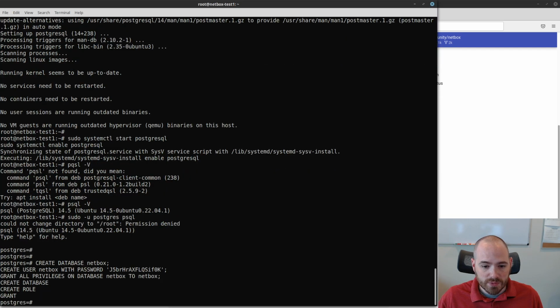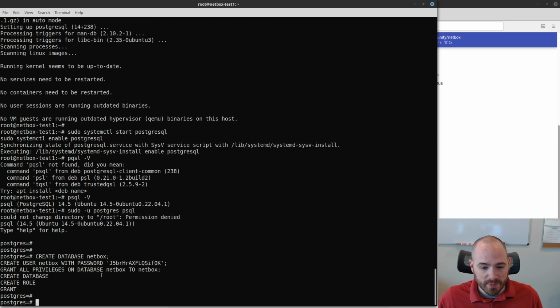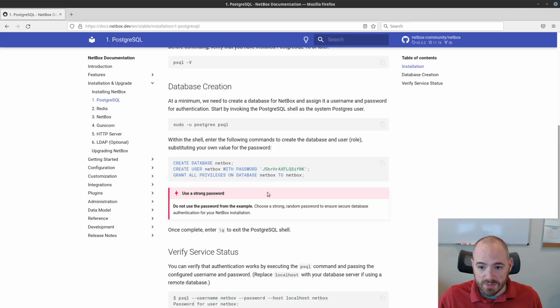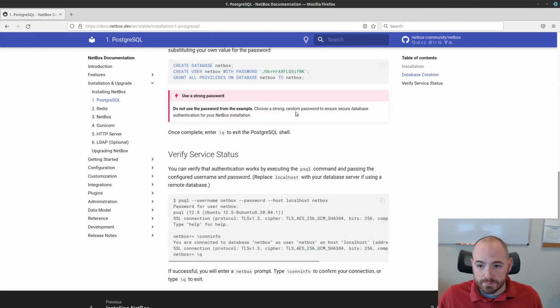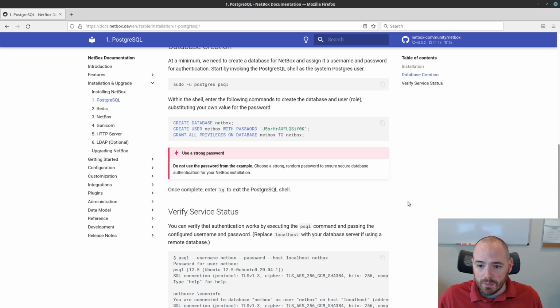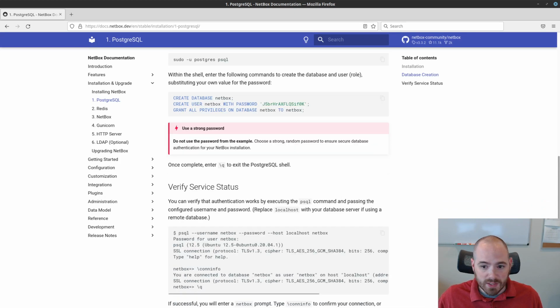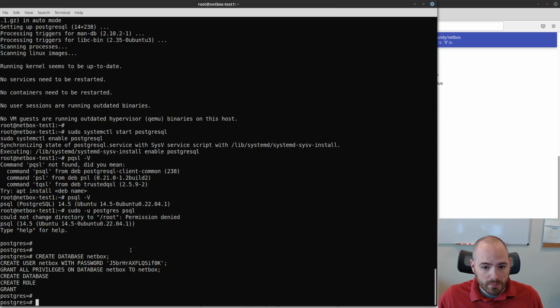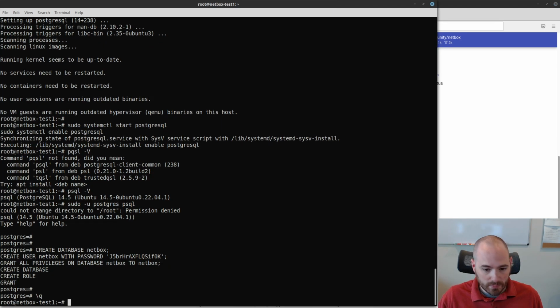So I'm just going to paste those three commands in there. So again, created the database, created the role with the password, and then assigned all privileges to that database. And again, in production, you would use your own password, obviously. So now we can go ahead and exit that shell. We can hit \q or Control-D to get out of that shell.